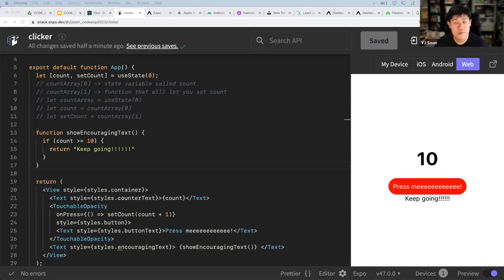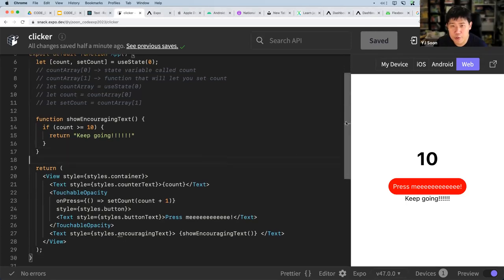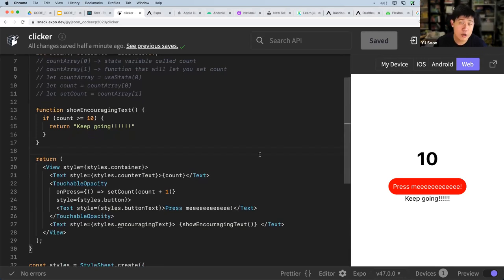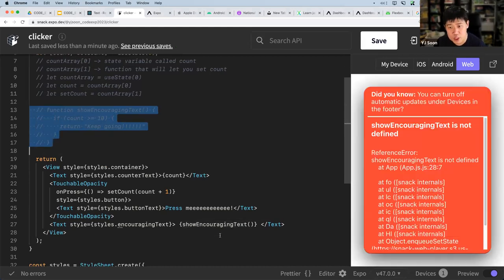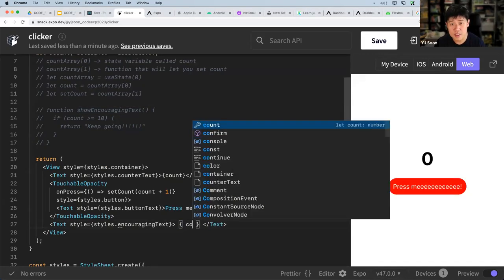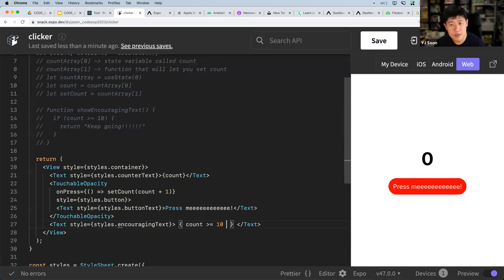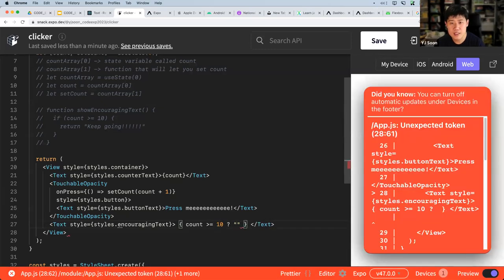The ternary operator, for those of you who might have forgotten, because you don't see it very often, is something that lets you decide whether or not to show something on screen. You could use the ternary operator inside here, but that's not much fun. How about if I just remove this function entirely? Let's do that. Down here, I could run the ternary operator as follows. I could say count greater than or equals to 10, question mark. If it is, say "Keep going." If it's not, I just return nothing.